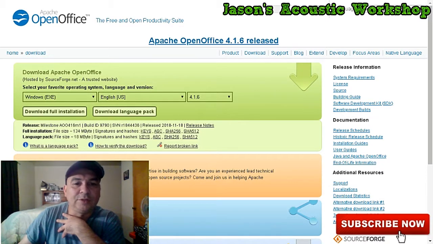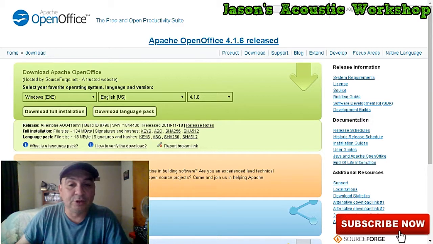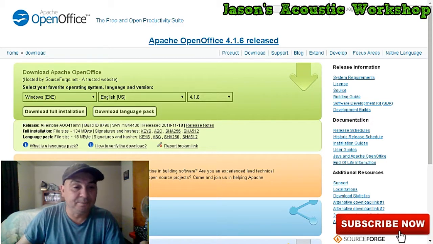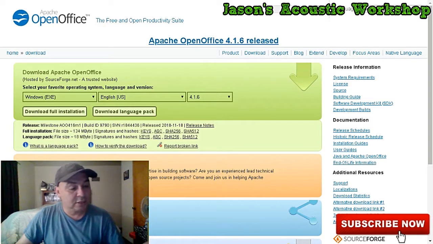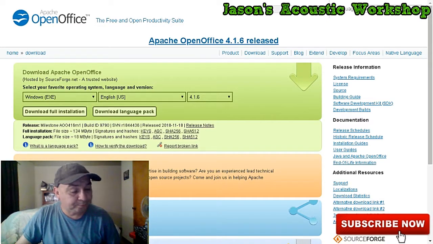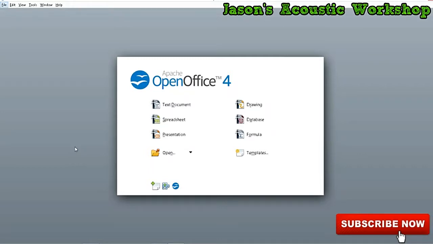So, with that being said, we're going to go to the icon, and let me go ahead and come down here and click on the icon. This is what it looks like when you open it. This is the home page for OpenOffice. Now, if you can remember, this is what the icon looks like for OpenOffice when it's on your desktop.